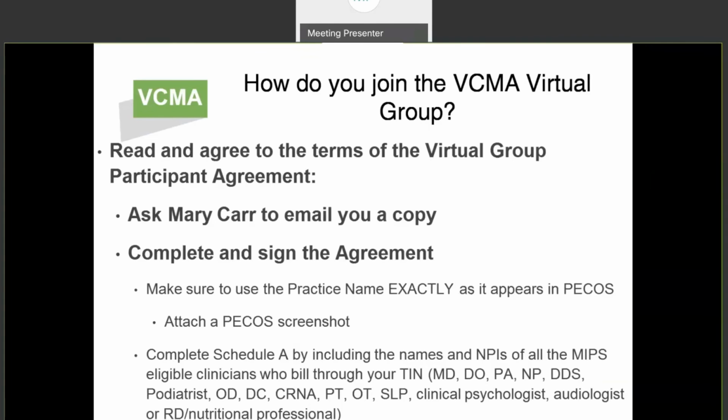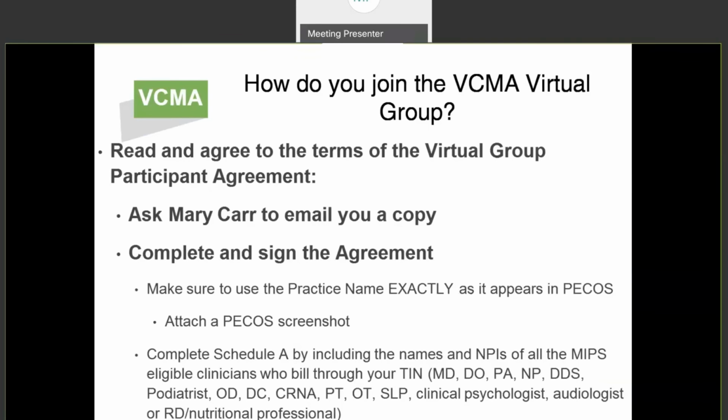If any of those folks bill through your TIN under their name, then they need to be included on Schedule A. And as noted before, you can't have more than 10 people. So if by the time you count up all those folks, you're over 10, then unfortunately you would not be eligible for the virtual group.